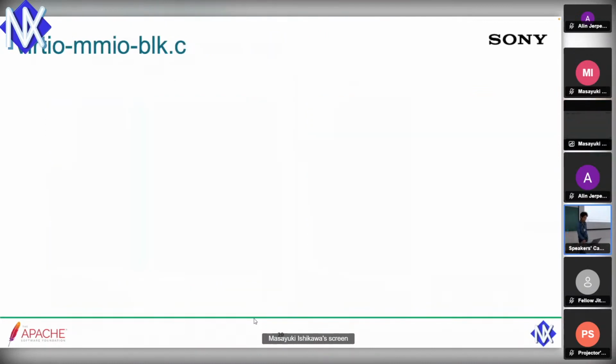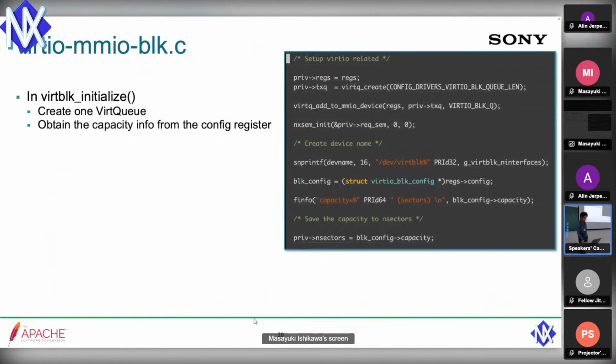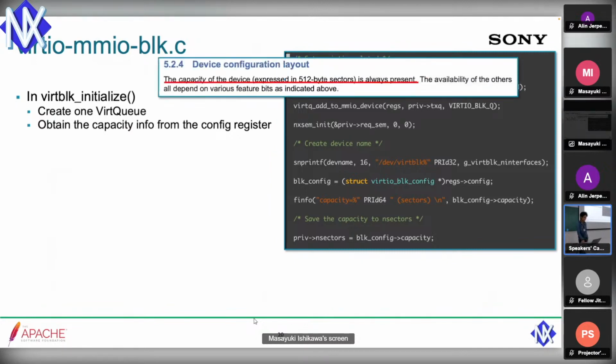Finally, I will explain virtio-mmio-blk.c, the block driver for VirtIO. In virtio_blk_initialize, it creates one virtqueue and obtains the capacity from the config register. Regarding the capacity info, the spec 5.2.4, device configuration layout, says it is expressed in 512-byte sectors.